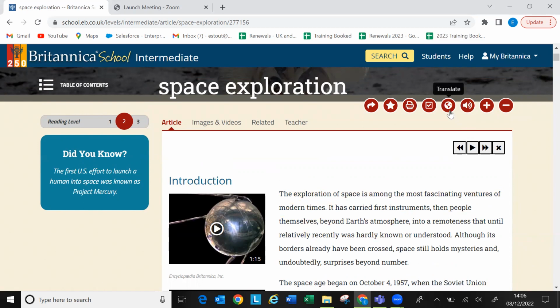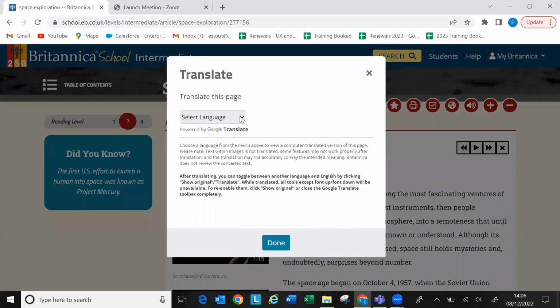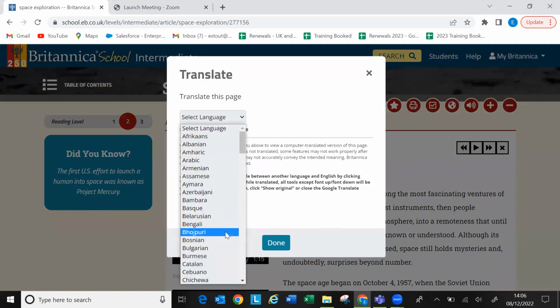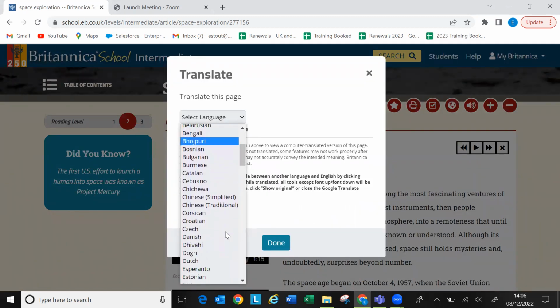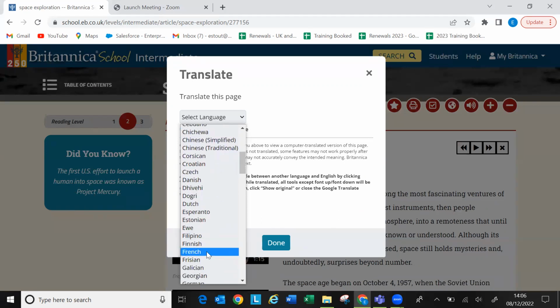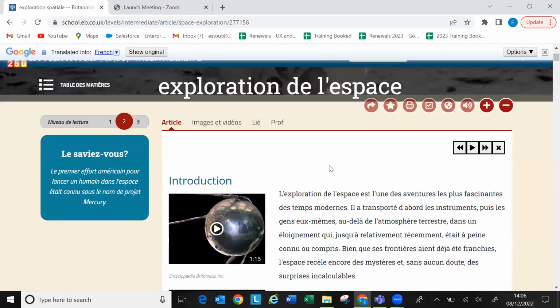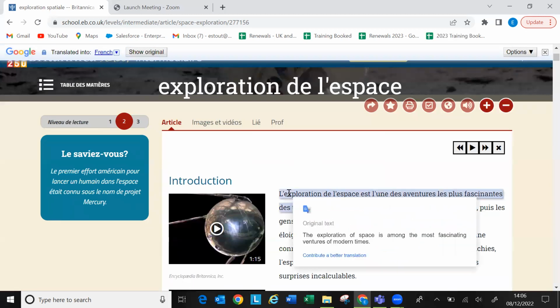We've also got our translation tool. So for any students that do have English as an additional language, they can simply select the appropriate language from the drop-down menu, and they can then have their preferred language appearing on the page. When you hover over the newly translated text, you will then see the original English alongside, so that students can have those two languages working hand in hand together to support them.